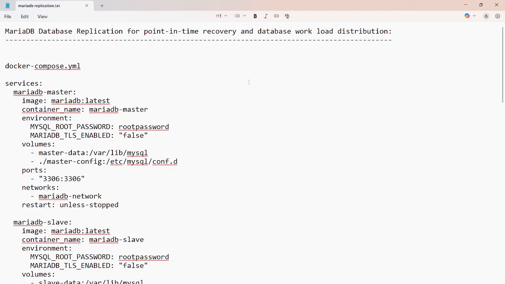Why is replication important? Because in case of disaster, we need the last point in time recovery. Definitely, we are taking backups of the databases, but a backup will not guarantee that we get the updated data. So replication is important.